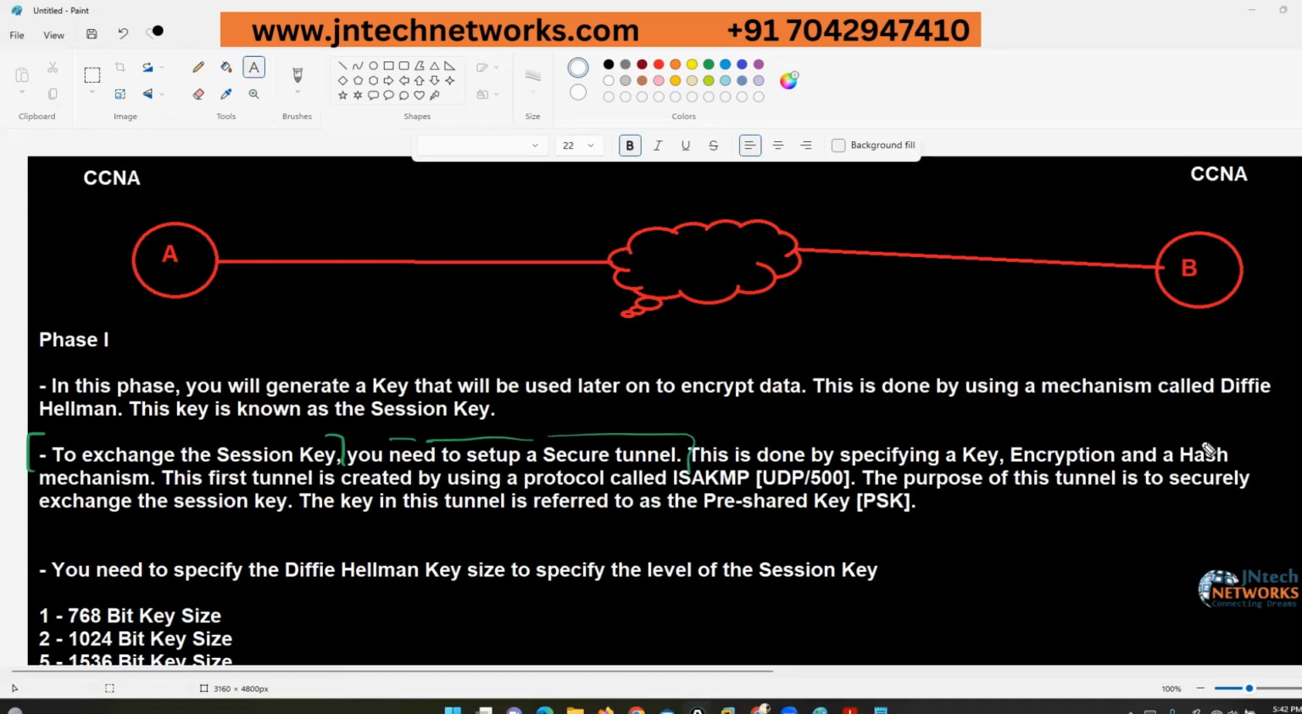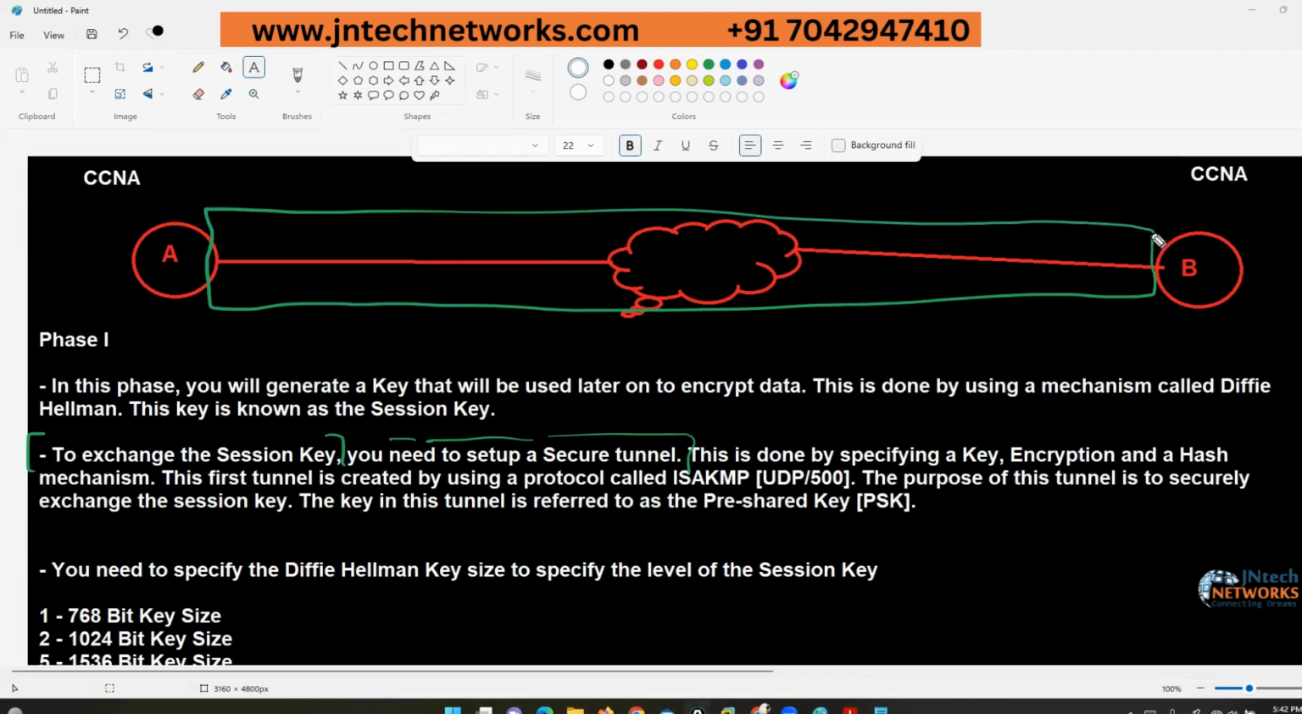So now we are trying to create our first tunnel. This is called the IPsec phase 1 tunnel. Why are we creating this secure tunnel? To exchange our session key. And to create this tunnel, what is required? This is done by specifying key, encryption, and hash. So to create this tunnel, we are using these parameters: key, encryption, and hash.